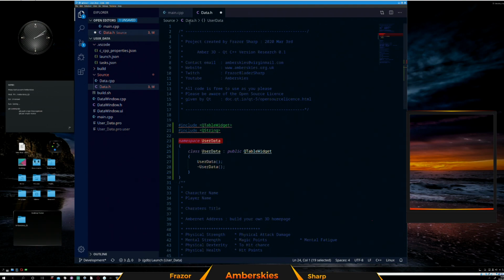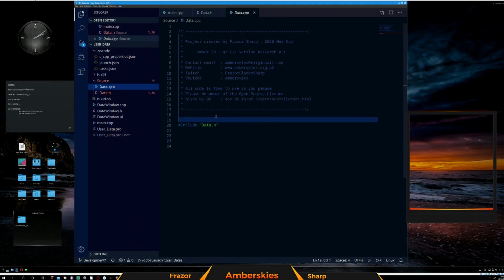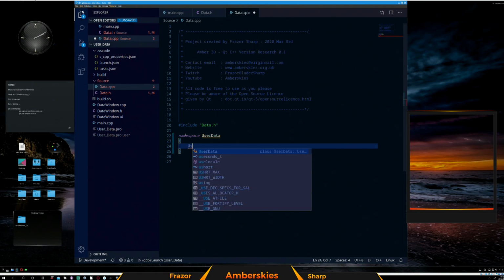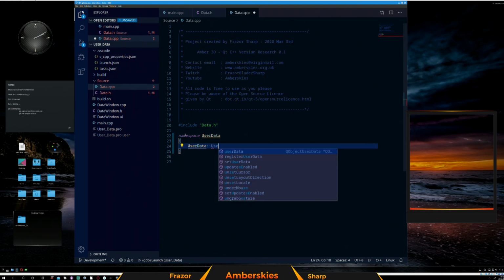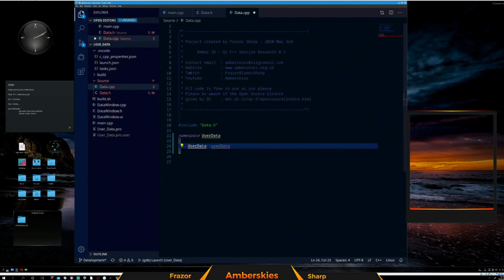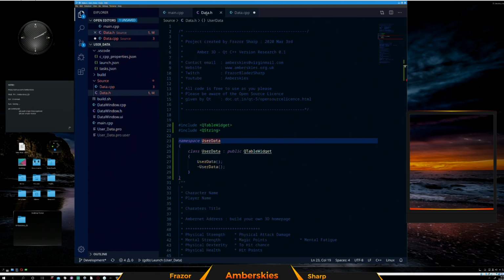Let's see what we have to do here. That's only a simplistic idea. Oh, look, they disappear. Give it long enough. CPP. And that's just going to be a user data. Come on, a user data. Oh, it's capital.